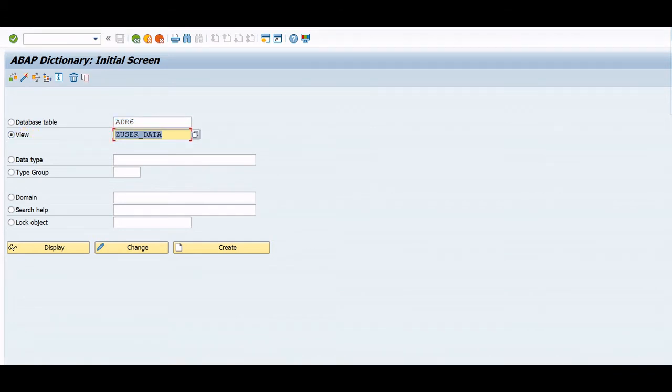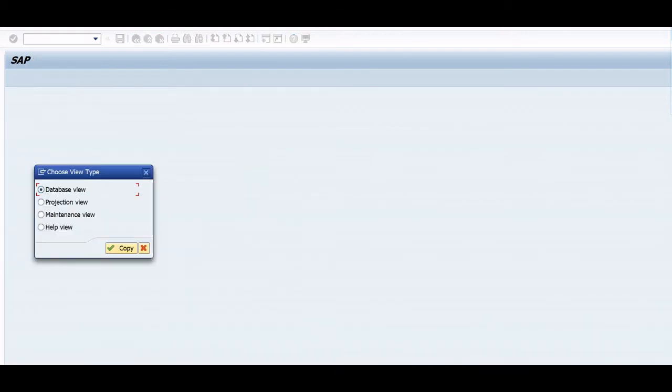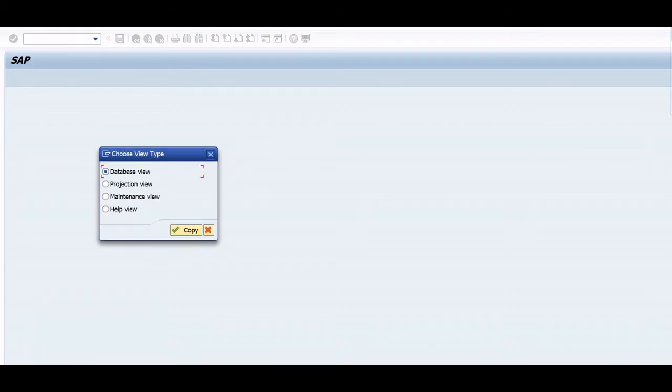I'm going to create the table view now. I have given the description here, the table view name. I'm clicking the create option. If you see this, you're getting multiple options: database view, projection view, maintenance view, and help view. So database view is as good as SC16, where you can't maintain the table, you can only view the data. If you want to maintain the table, then you need to go with the maintenance view. But I'm choosing the database view.